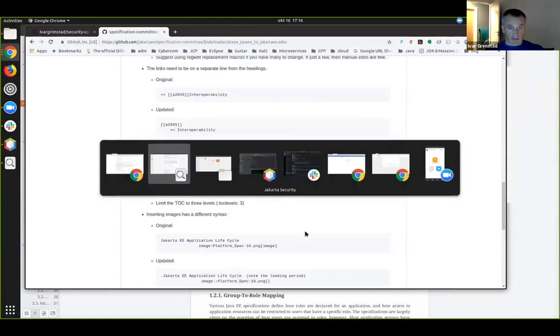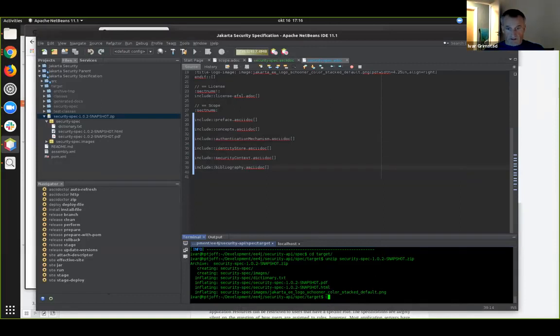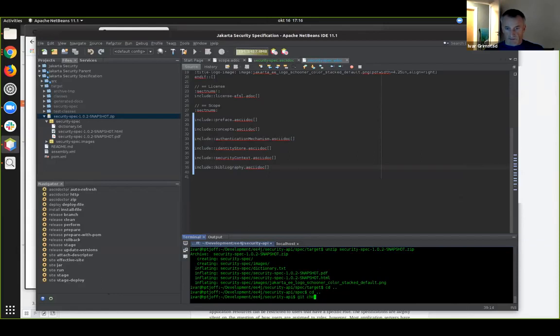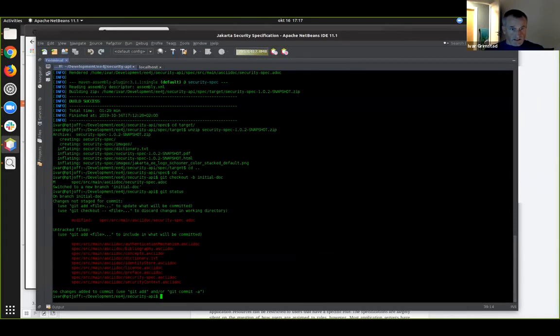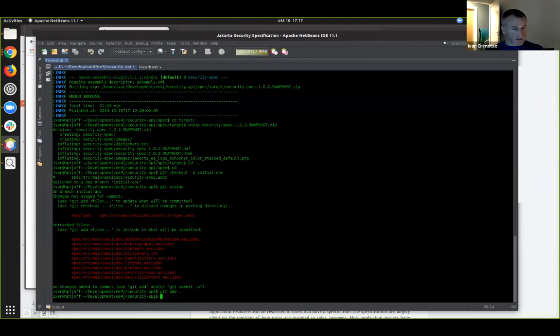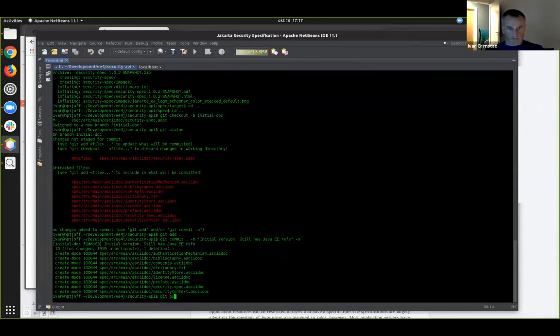So I'll just go forward with the next step here. If I go down here, I can create a branch, check it out, and call it initial doc. And then you see here I have all the changes I've done. So I'll just add everything, git commit, initial version, still has Java EE refs. So you need to change that. I'll sign off the pull request, which you need to do if you're not a committer on the project. And then I'll just push it to my fork.